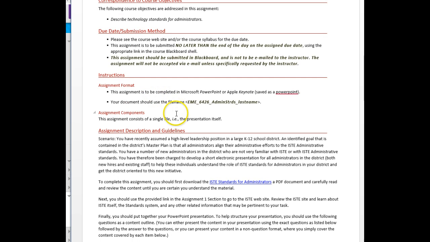It also would be helpful for me if you would name all of your assignments in a way that when I download them, they make sense to me. I know who they're from and what the assignment is. So in this case, the assignment is about the administrative standards of ISTE, the International Society for Technology and Education. So I would like you to name it EME 6426 Admin Standards and your last name.